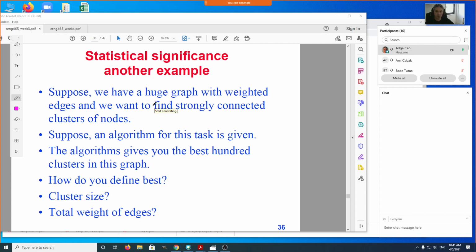We are given a graph with weighted edges, and we want to find densely, not strongly connected, because strongly connected has a different meaning. Strongly connected means that there's a path between all pairs of nodes in a directed graph. So our graph is not directed. We are given an undirected graph, but the edges are weighted with some weights.